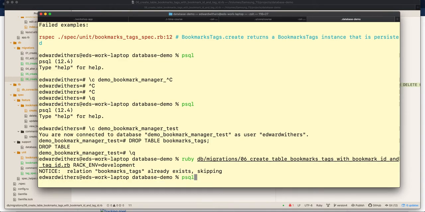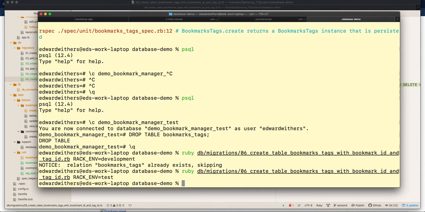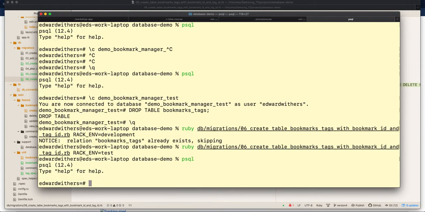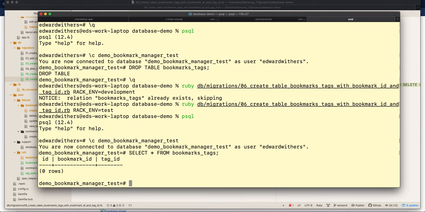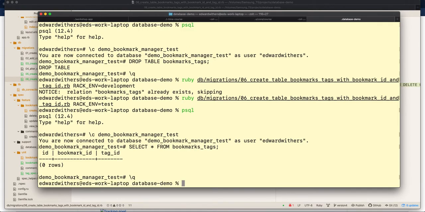Fair, because I did it in development, not test. Cool. So let's have a look again. PSQL, connect to demo test, and select everything from bookmarks tags. Nice. Okay. Yeah. Classic unsafe error.